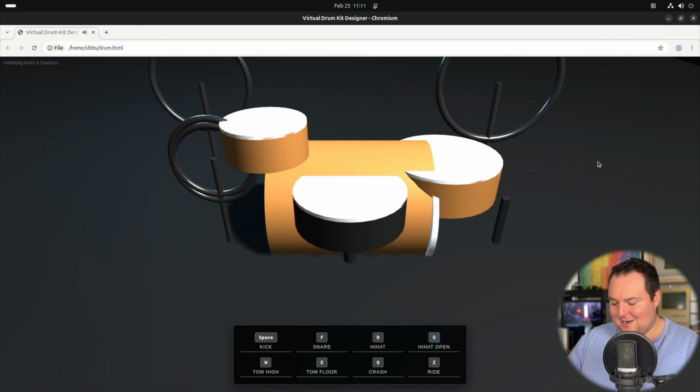I'm not getting a hi-hat open, but that's okay. We got the tom high, and I actually saw a visual effect when I hit that. Now, it didn't seem to rebound, but that's okay. We got it there as well.